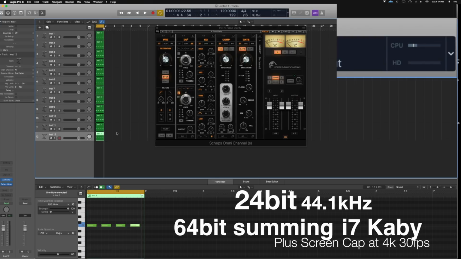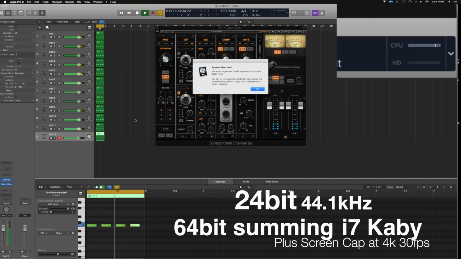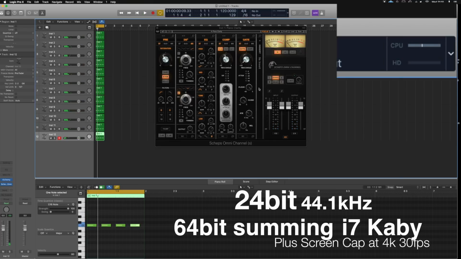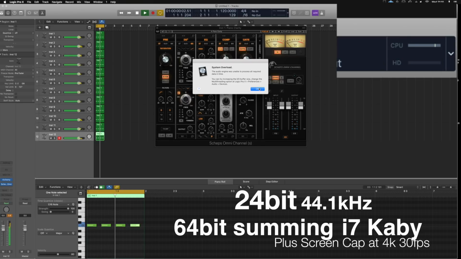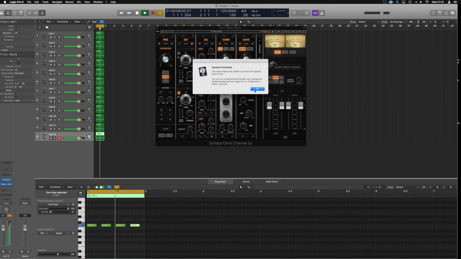Let's see if it wasn't just Logic being a pain. There we go. So recording at 4K with Alchemy, which is a relatively CPU heavy synth, with 12 instances of all processes engaged, we can get 11 running, 12 will max out, and that's an i7 Kaby Lake processor.